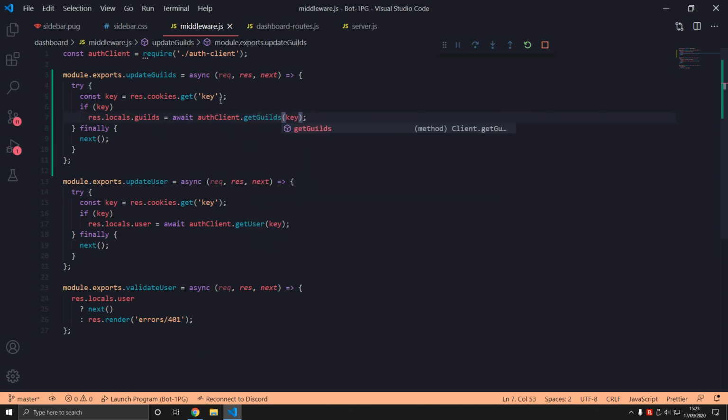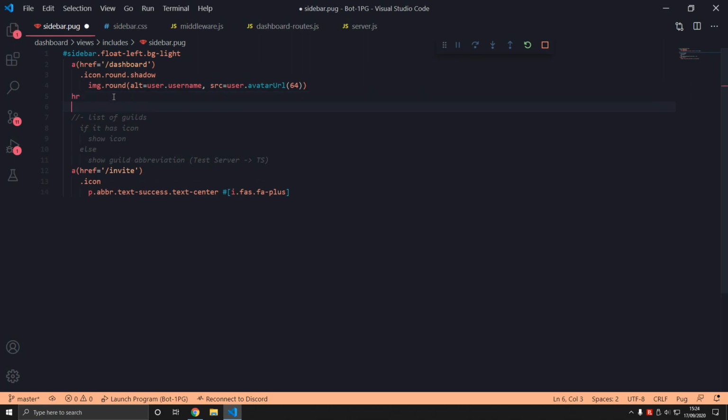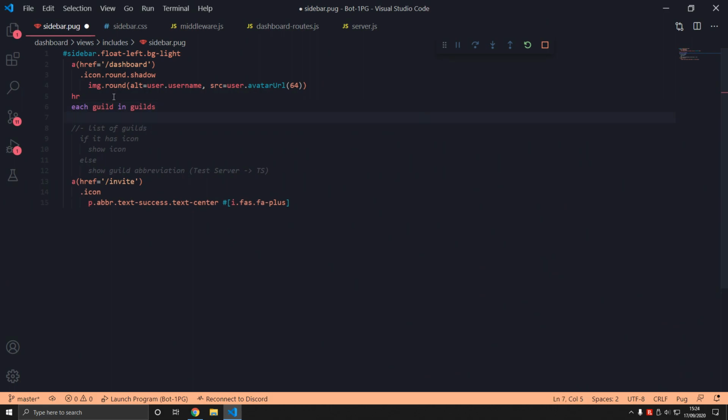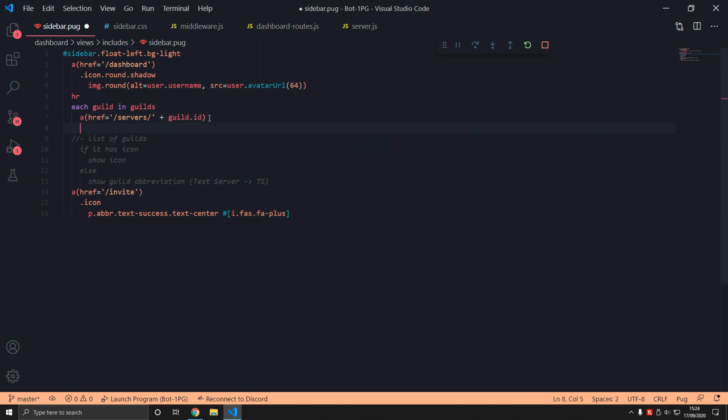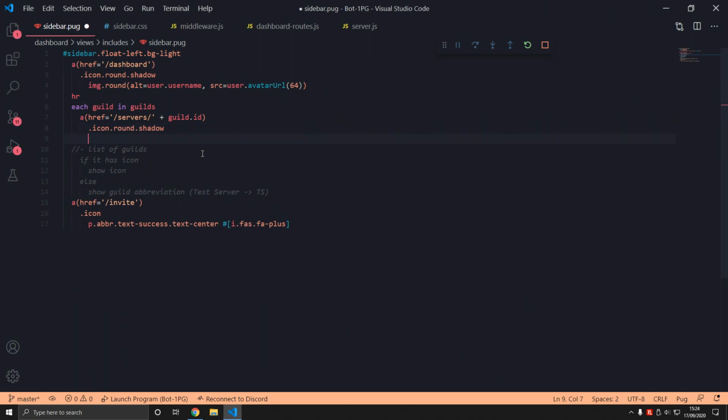Now, what is that going to do? That's going to make a mess. Here, where it says list of guilds, we're going to type each guild in guilds. And now we're going to have an anchor tag with an href, and then we're going to have guild.id. Just going to have loads of these, and then we're going to have an icon, shadow, and it's going to just look like that. There we go. Just going to have an icon round with shadow.